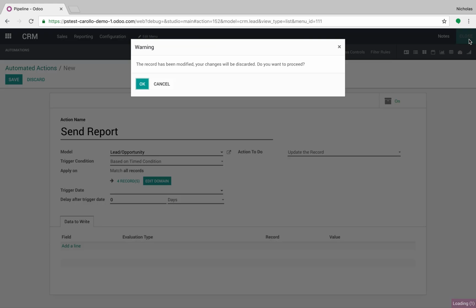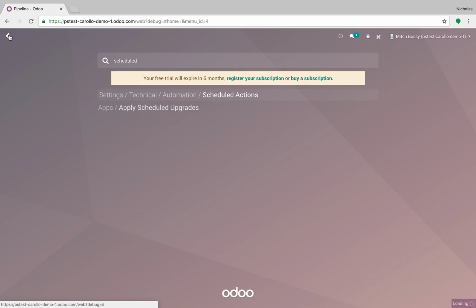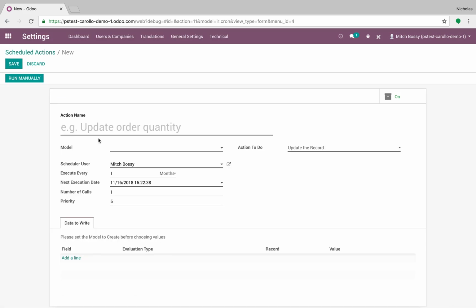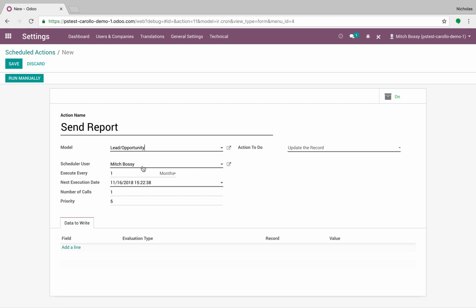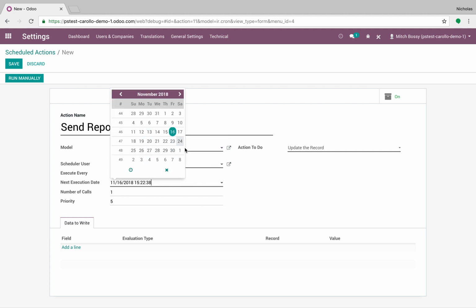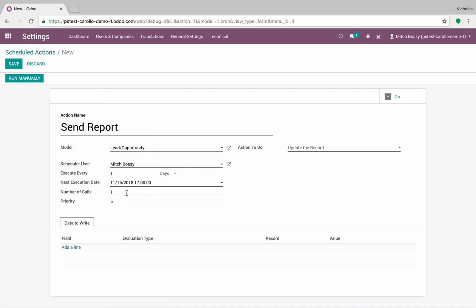If I want to send it every month based on a certain frequency, then I'm going to use what's called a scheduled action. I can create a scheduled action here and say send report, and I choose the model that I'm going to send from, the scheduled user, and how often I want to send it. Maybe I want to send it every day. The next execution, I can say today at maybe 5 p.m., and number of calls. I'm going to say that this is going to be infinite.